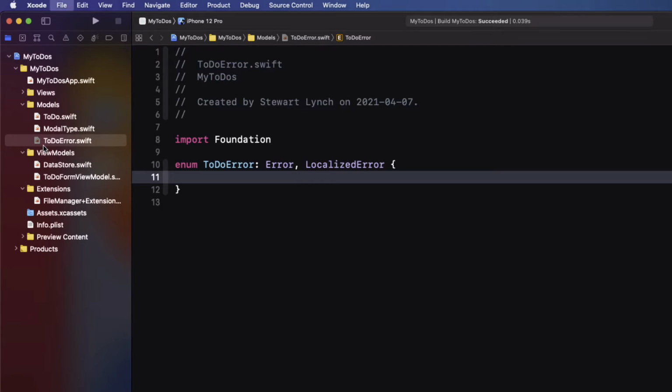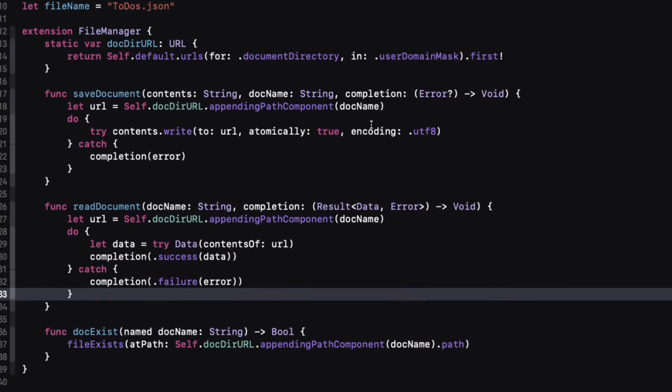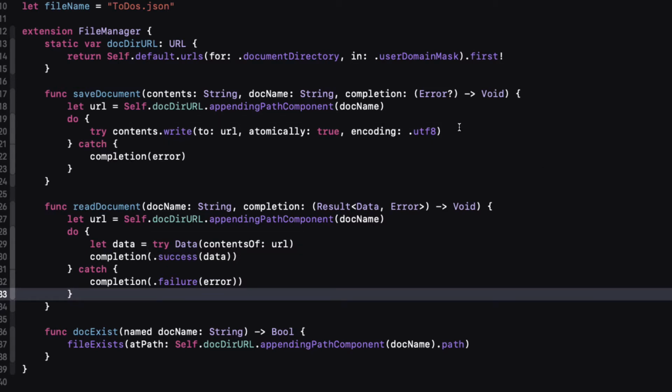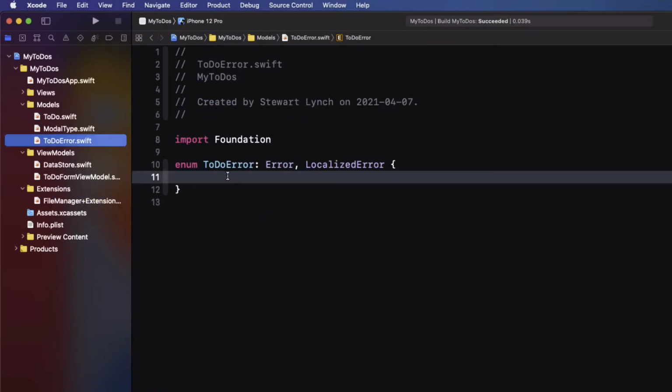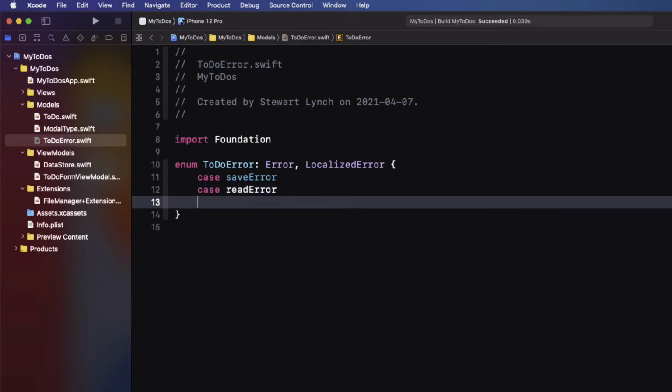If I switch briefly back now to our FileManager plus extension file, I see that there are two cases here where I can create an error. One is when I save, and one is when I read. So instead of using a generic error type, I want to use a ToDoError type instead, and I want to pass back a specific case. But before we do that, let's return to the ToDoError and create those two cases. Save error and read error.